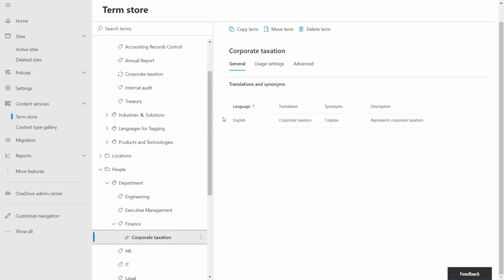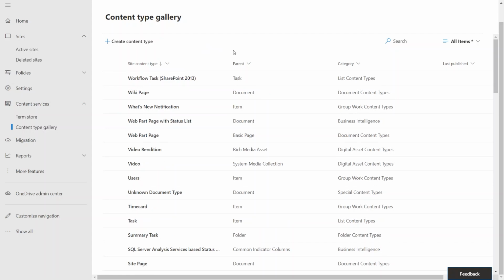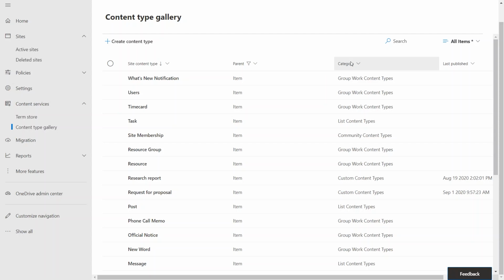Let's now take a look at the content type gallery. The first thing you'll notice about the content type gallery is the new list view that gives me the list of all the enterprise content types in my organization. I can easily explore and identify the content types that I'm interested in with the option of sorting to view them in an ordered manner. I can choose to filter them on each of these dimensions. And I can also choose to group them to view them in an ordered manner.